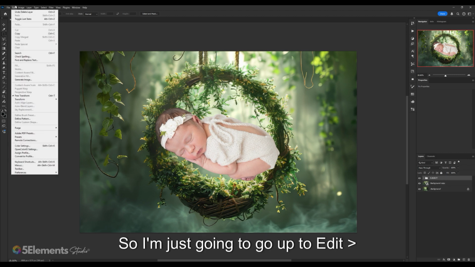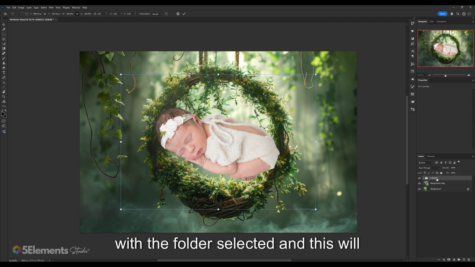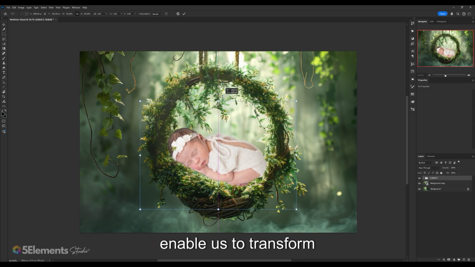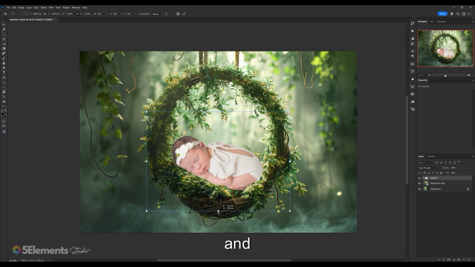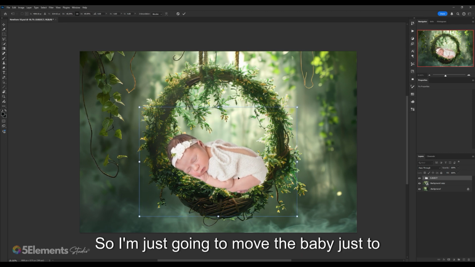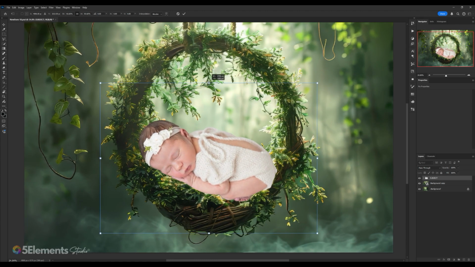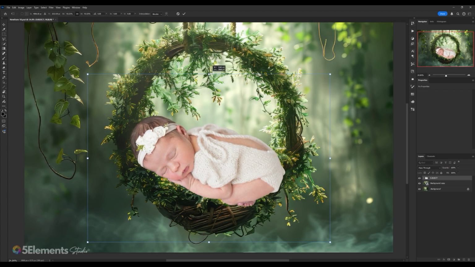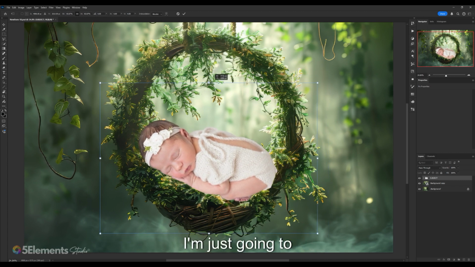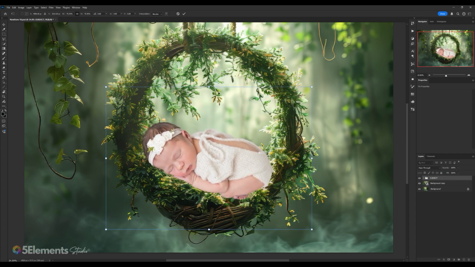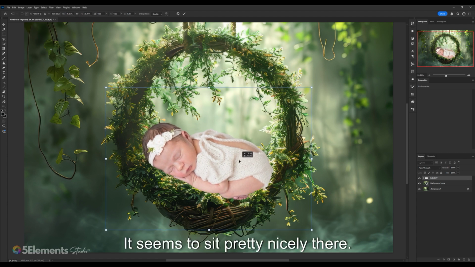So I'm just going to go up to Edit, Free Transform with the folder selected, and this will enable us to transform this group and position the subject into a desirable position here on the canvas. So I'm just going to move the baby to a place where I feel like it's sitting well. So we don't want it too large. I'm just going to make sure it's as though the baby is really sitting there. It seems to sit pretty nicely there.